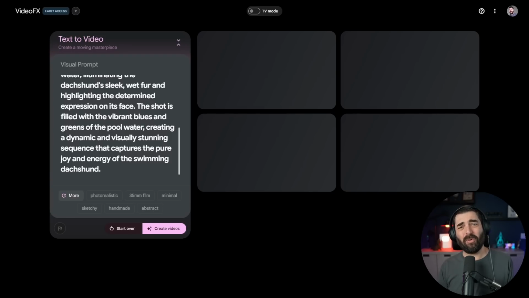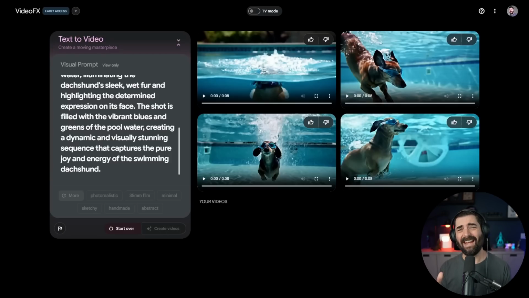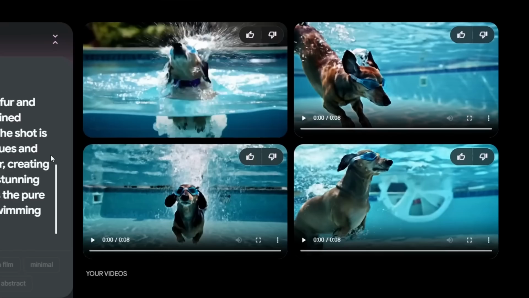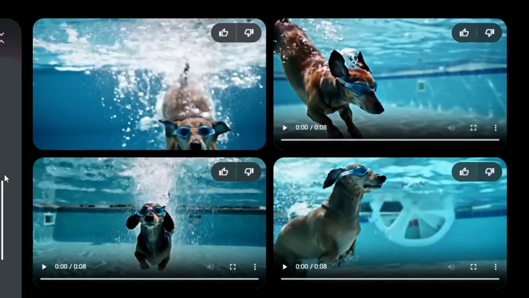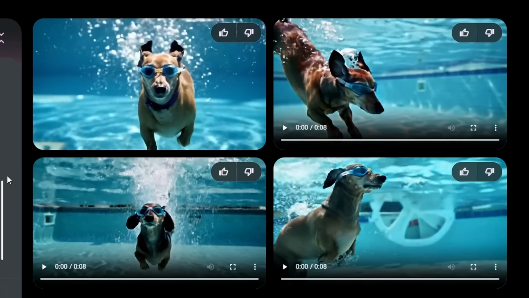I find it helpful to start with a basic prompt and then use something like ChatGPT or Claude or Gemini to improve the prompt and add more details. I can now click Create Videos, and after roughly 3 minutes, it gives you 4 videos. So we got this one here, which looks more like a dog jumping out and back into the water, but it still looks pretty realistic, honestly.